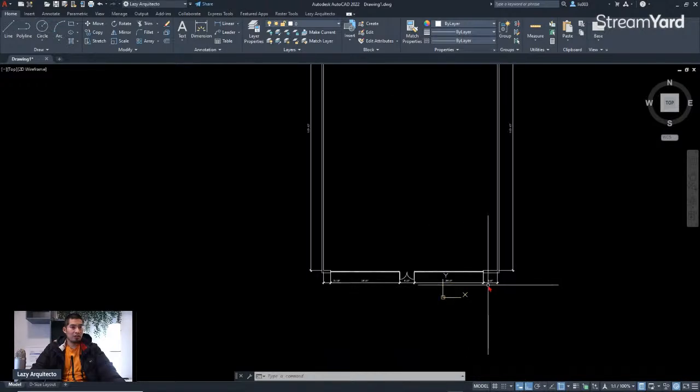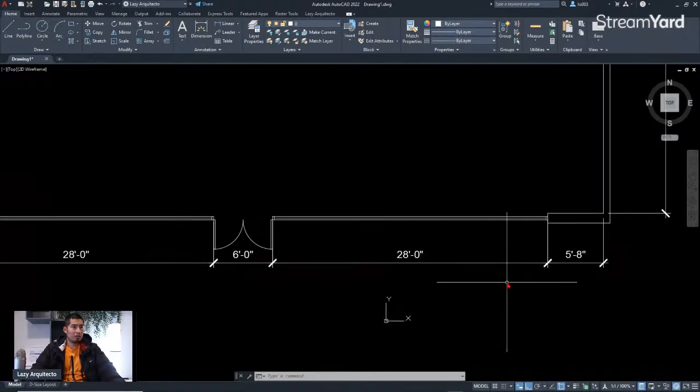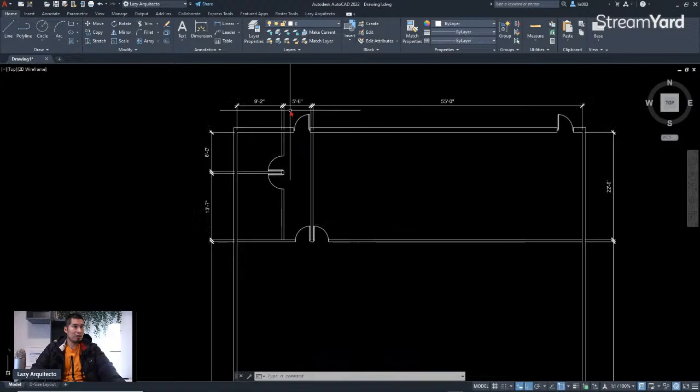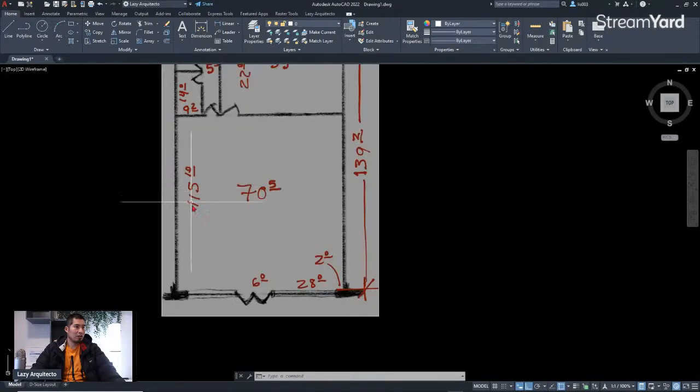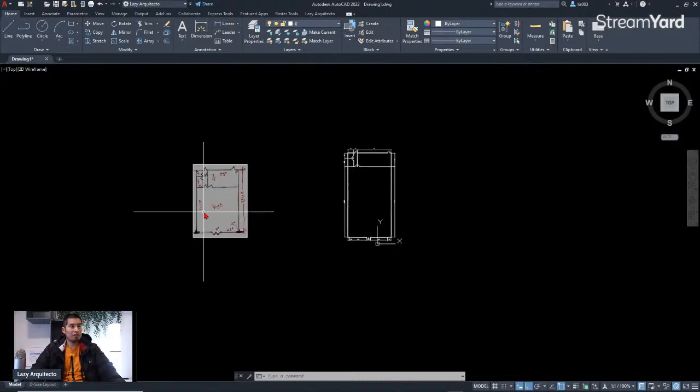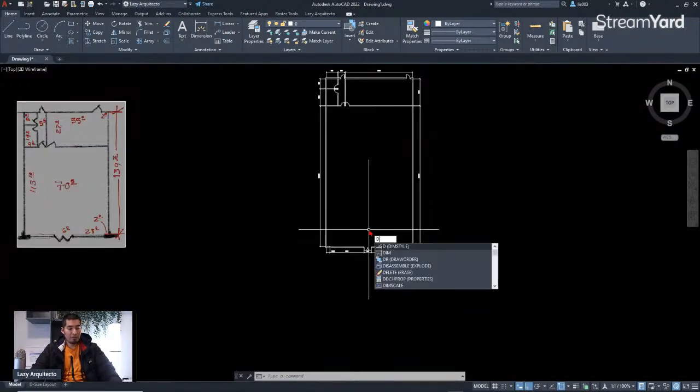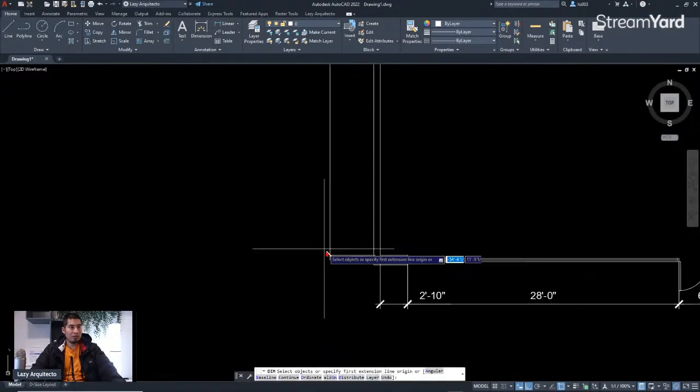All right, so that's good. And then we have 28, 7, we got 70 feet 5. So let me add one dimension over here.